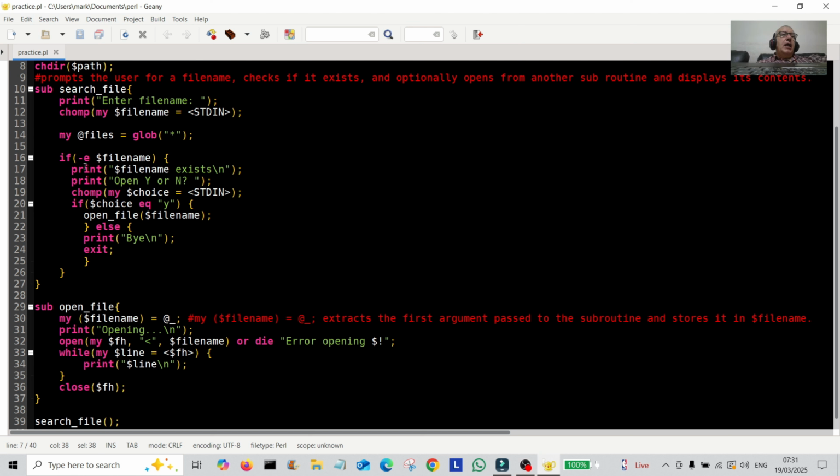So literally, if the file name that we've typed in here exists, then we're going to print a message to the user, file name exists, and a new line. So this file name here, we will be interpolating the file name that we typed in up here. Then we give the user an option to open, yes or no. Then we're going to chomp the new line, and we've created a scalar variable here called choice, and we've assigned it to standard input. This will get the input that the user types in.